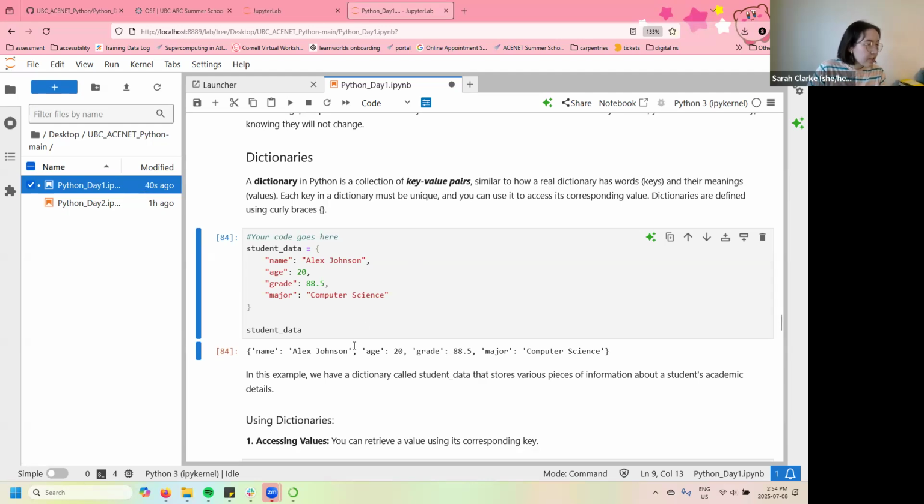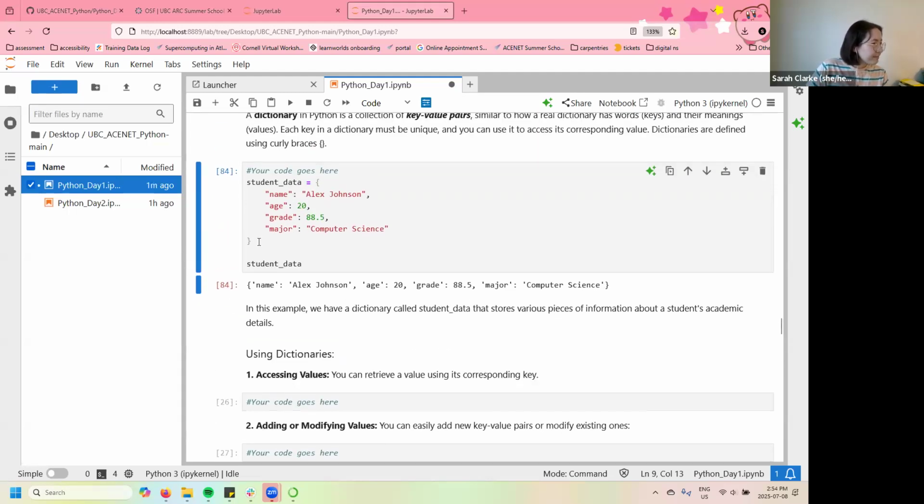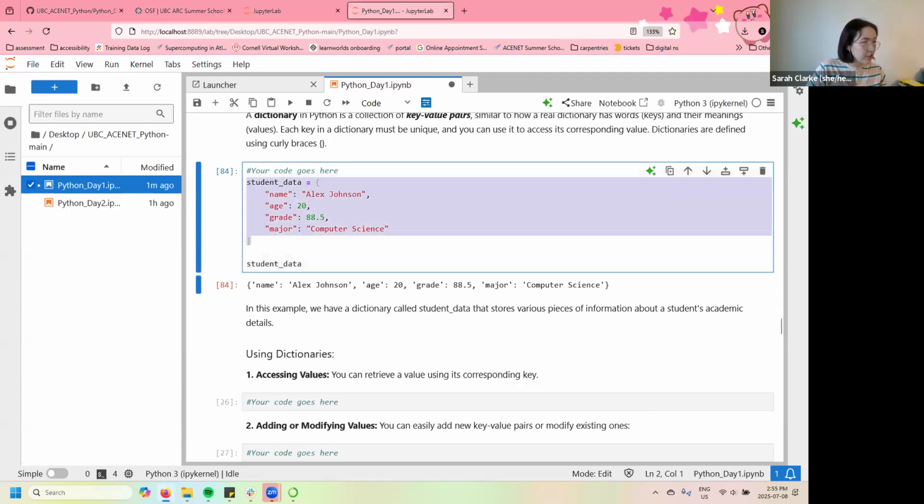So in this example, we have a dictionary called student data that stores various pieces of information about a student's academic details. And so just like with lists and tuples, we can access the values, we can modify the values. We'll go through now how to do some of those things. So maybe what I'll do is I'll just copy this into the chat just in case. So in case you're still catching up, I will carry on.